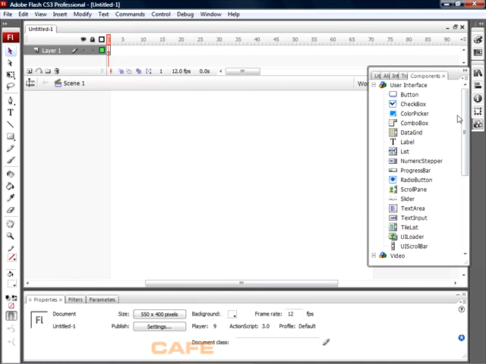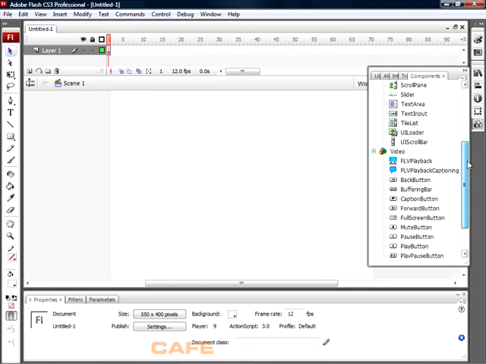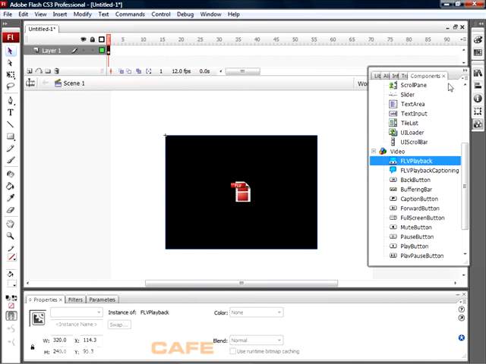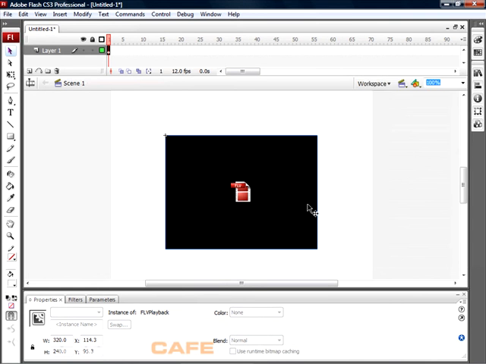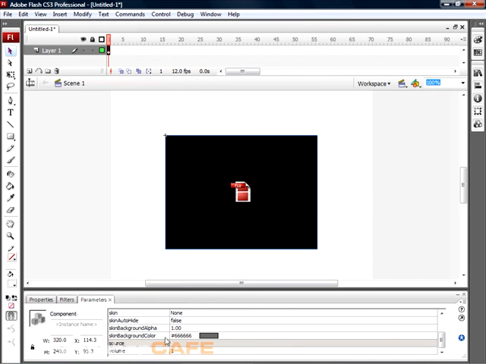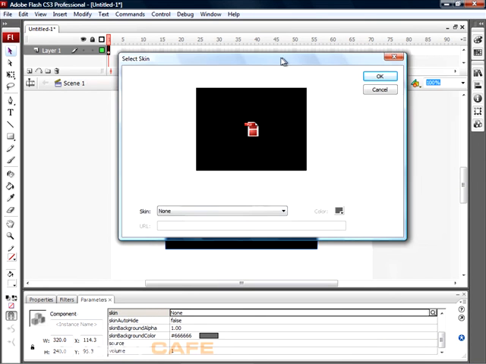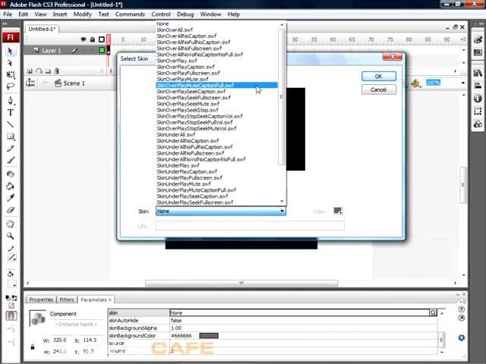Let's test this. We're going to go under our user interface here, and in the component, and we're going to grab the FLV playback. We're going to drop the FLV playback component onto the stage. Now let's go into the parameters. And one of the things we want to do too is we want to actually have a skin now. So let's look at our skins. And the important thing we want to do is we want to definitely have some kind of a seek. So we could click on this one here.